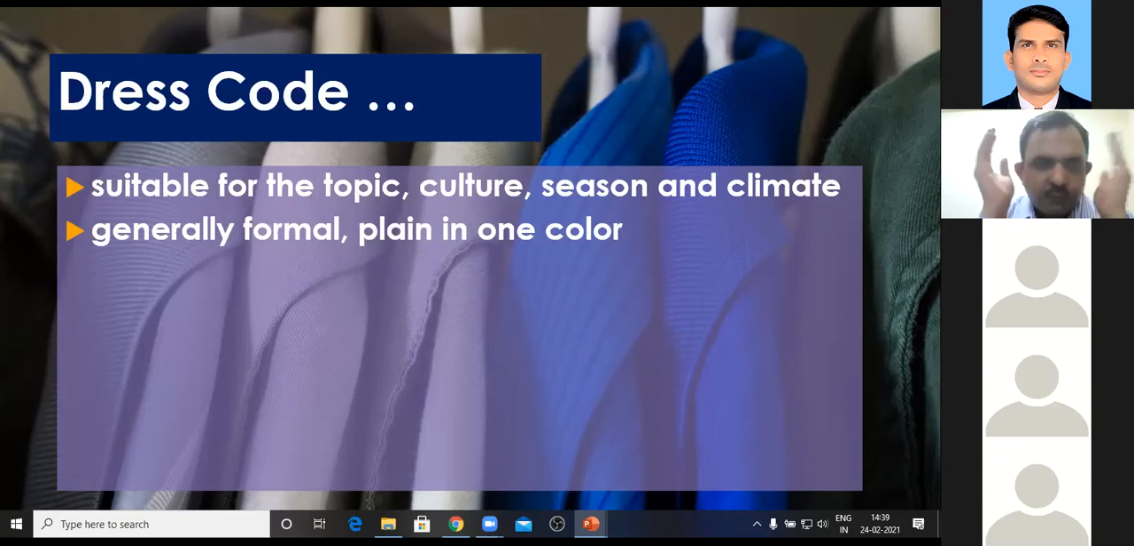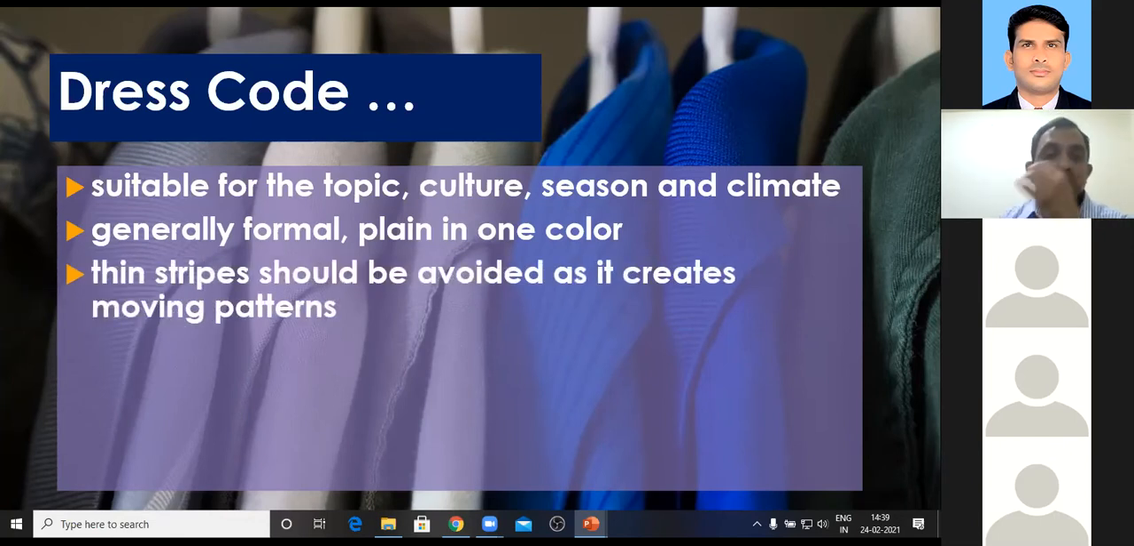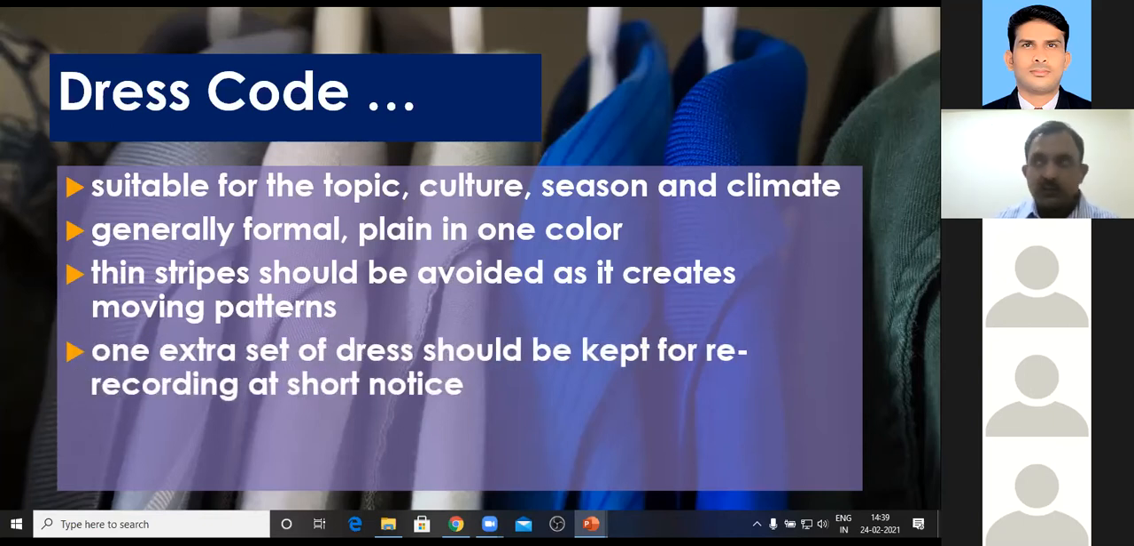Try to prefer formal clothes, and plain, one color is always preferred. This also depends on where you are recording. If you are recording with a chroma setting where the green screen is in the background, then you are not allowed to use anything green. Even your dress, your accessories, your pen, your examples, anything cannot be green, because that will be washed out during editing. So we should keep all these things in mind. Dresses with thin stripes or small checks should be avoided because they create moving patterns.